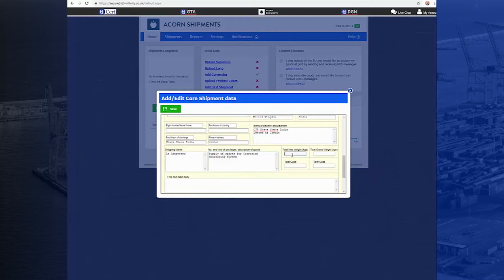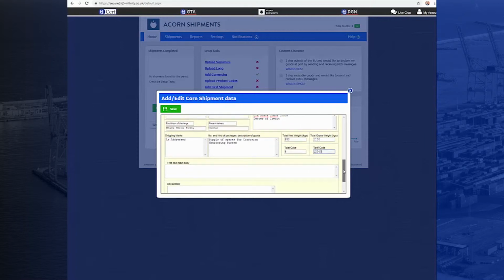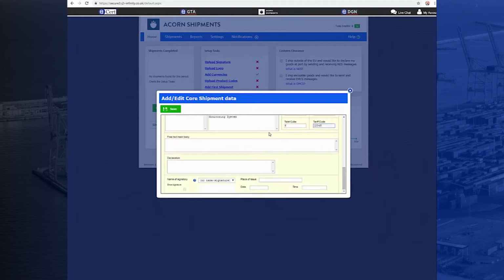Net weight, gross weight, the total volume and the tariff code. We now have a section of free text. This will actually appear on every form, so it doesn't necessarily need to be used, but it's often used just to clarify some points. So for here, we're just going to clarify that all the goods are actually made in the UK. Here you can have the declaration where you can have your pre-populated signature, but we can now save this. So that is all the master data saved.